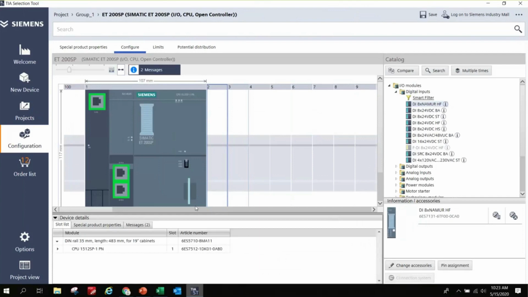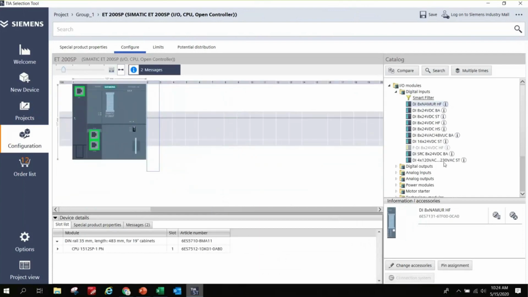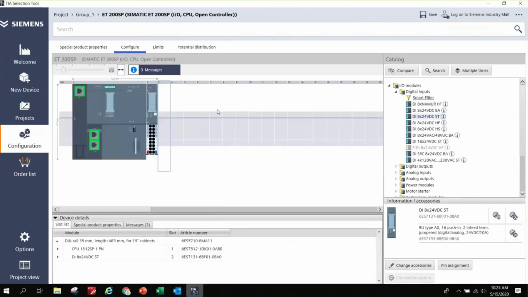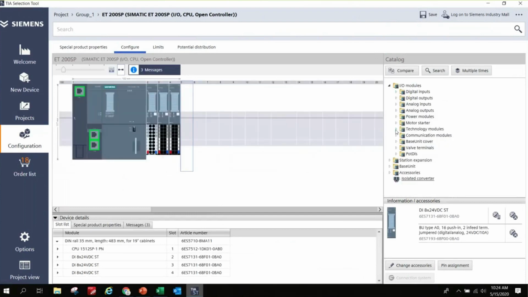Okay, so here's our CPU, and maybe it's a little bit too big on my screen, so I can monkey around with the size there. And I'm just going to start throwing some things on here. So here is my base unit that it will automatically prompt me to put in there. This white one is the start of my potential group for the ET 200SP. Put another one on there. You notice that it's black this time, so it recognized that as a forwarding of the potential group. So I'll throw a couple of those on there.